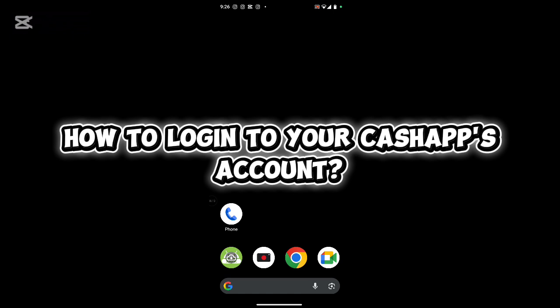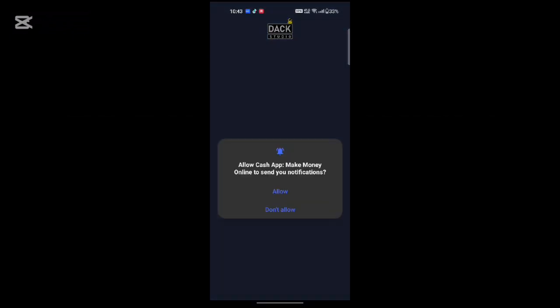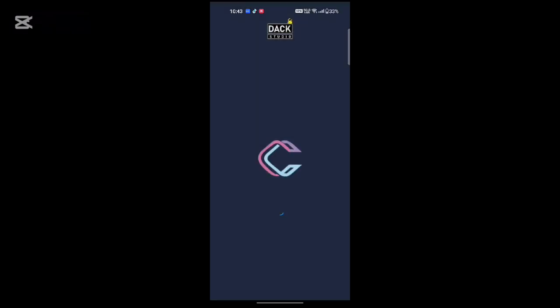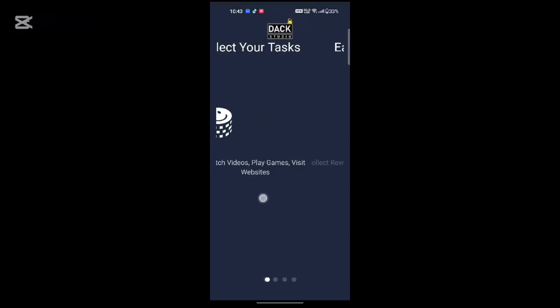To log into your Cash App account, firstly go ahead and open your Cash App application on your device. The official page of Cash App will be displayed on the screen. Click on the Start Earning option.